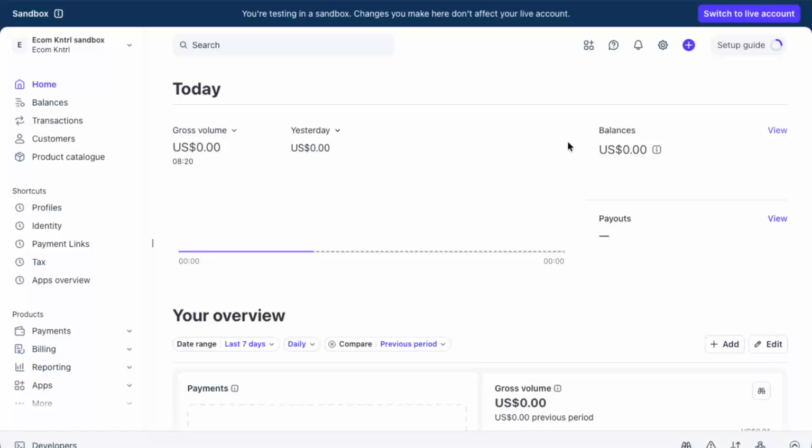In today's video, I'm going to teach you how to add shipping rates in Stripe. First, make sure you're logged into your Stripe account, then head over to your main Stripe dashboard. This is your home base, where you can see an overview of your payments, balances, and other key information.